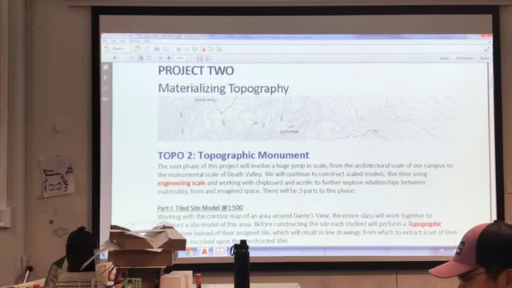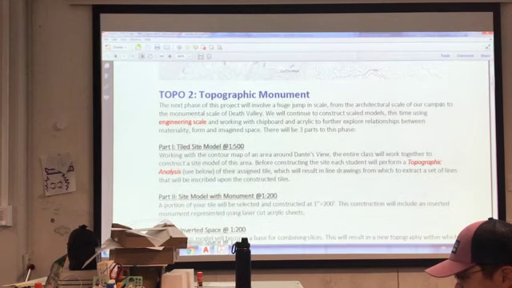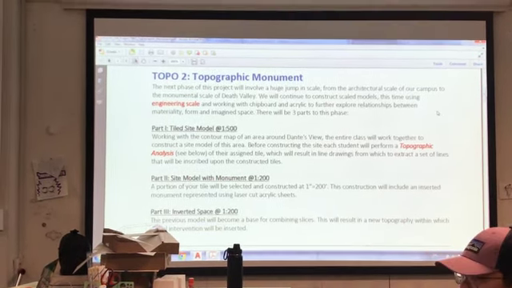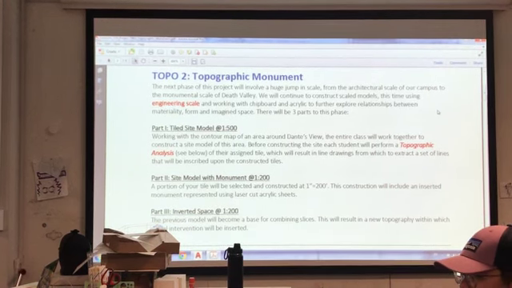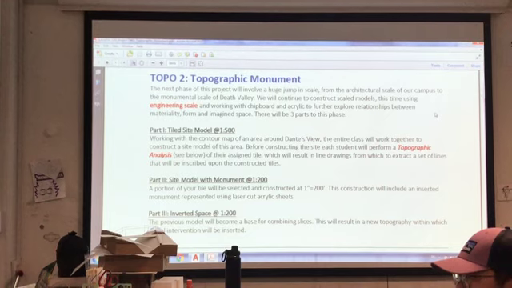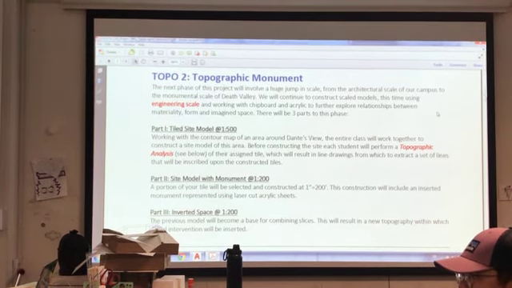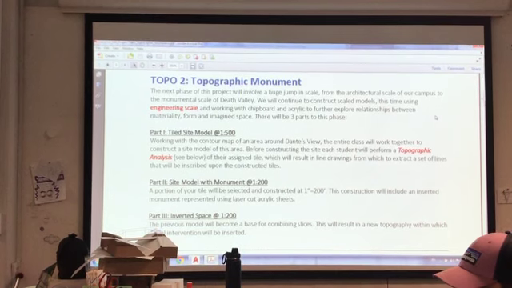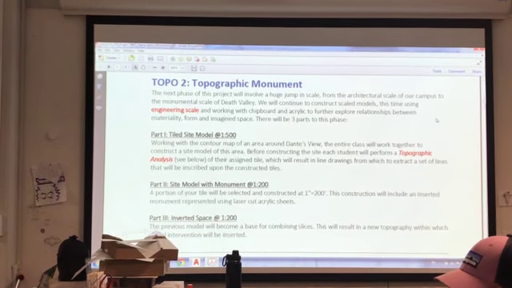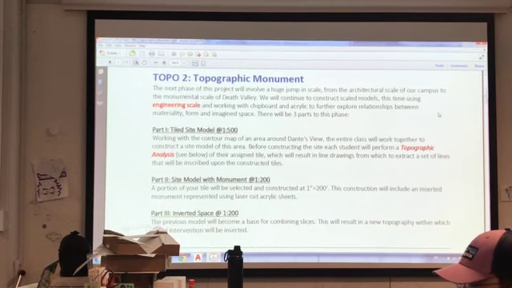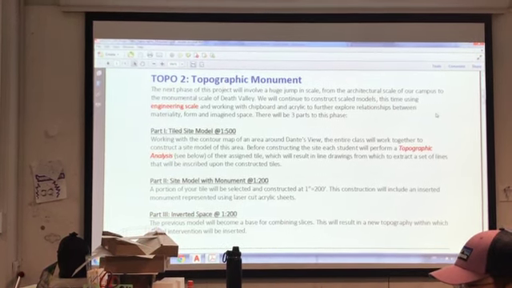There will be three parts to this phase. Part 1, the tiled site model at 1 to 500. Now this is the first place where I want you to pay particular attention. When you're listening to Kevin demonstrate and working in AutoCAD, we will not be working at 1 to 500 in AutoCAD. What scale will we be working at?